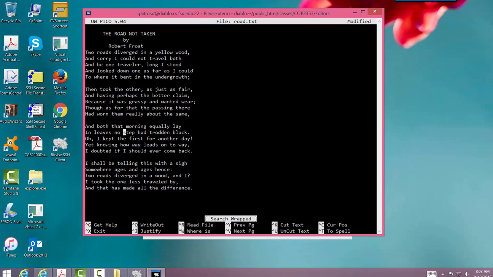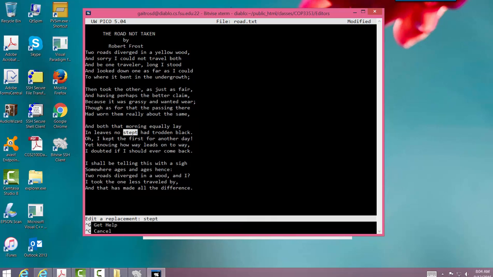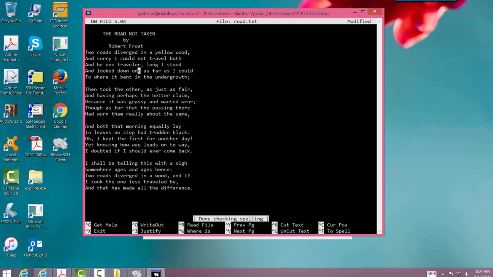Let me spell check. Let me spell something wrong. Stepped. Okay, Control T for spell checking. Stepped. Edit replacement. It's not going to recommend anything since... okay. Spell it right. Look it up in a dictionary. Control C, current cursor position.